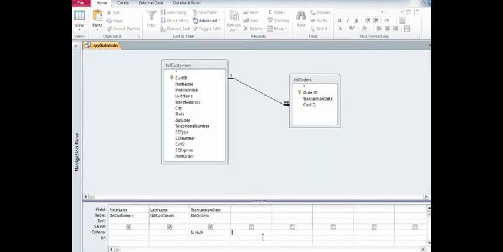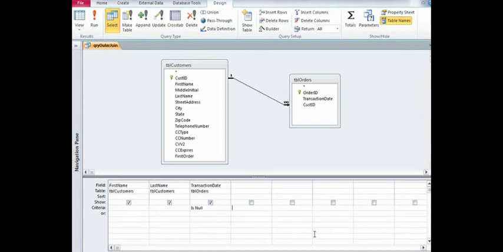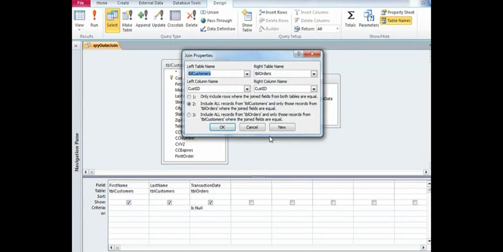You save the query, and that's how you create an outer join. For this type of exercise you have to double click the join and choose option 2 or option 3.